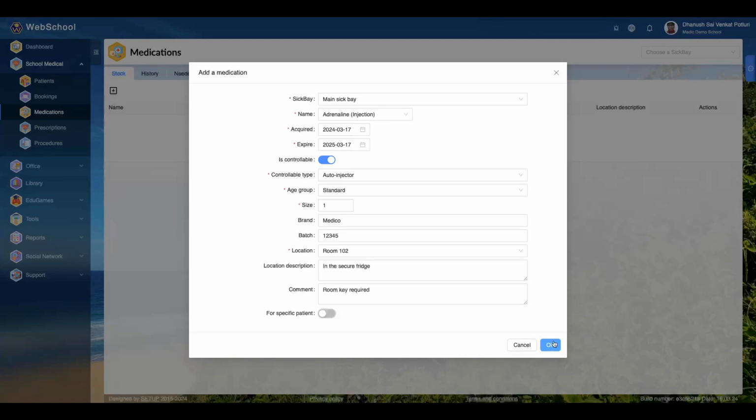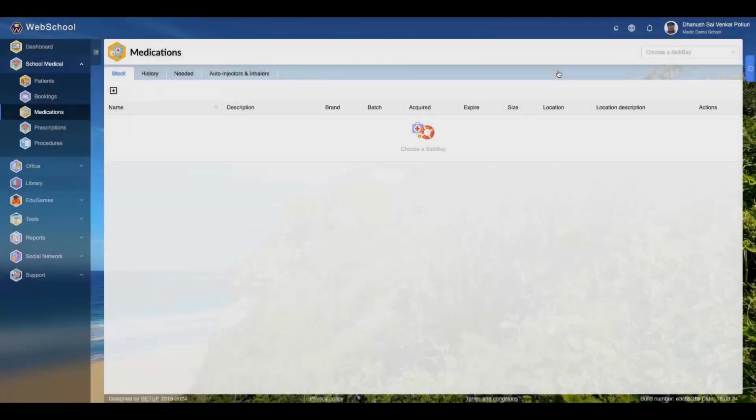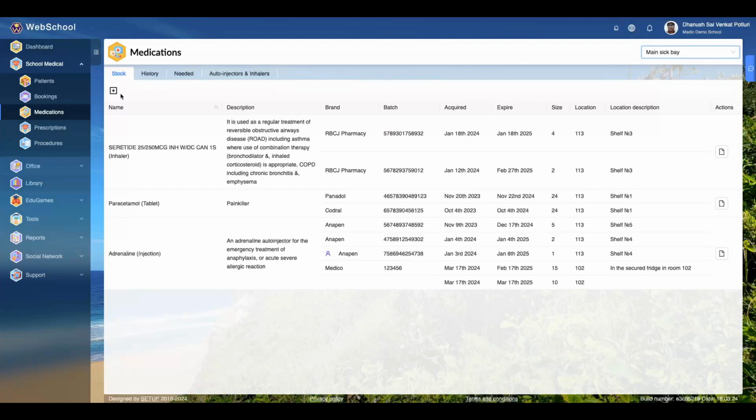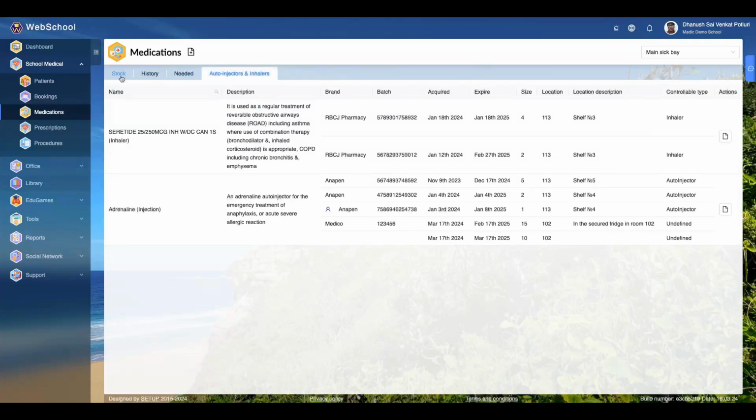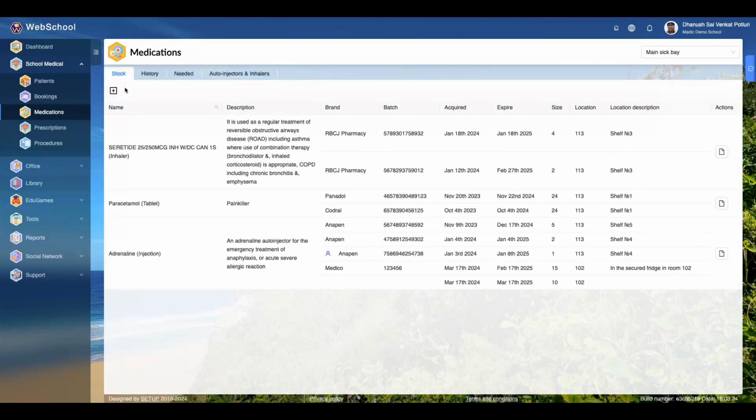Once you have finished filling in the details, the medication entry should be displayed on the stock tab based on the sick bay. To find the medications for a specific sick bay, go to the top right corner and select the tab that allows you to choose the sick bay containing the medication. The medications are organized into 4 tabs: stock, history, needed, and auto-injectors and inhalers. Medical personnel should refer to the stock tab for current medications available in that specific sick bay.